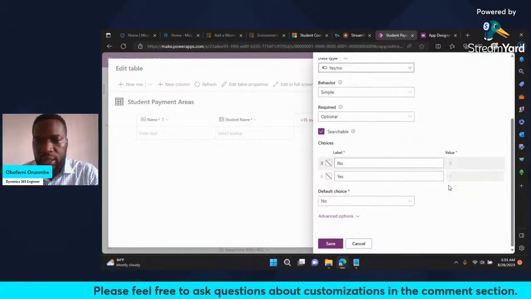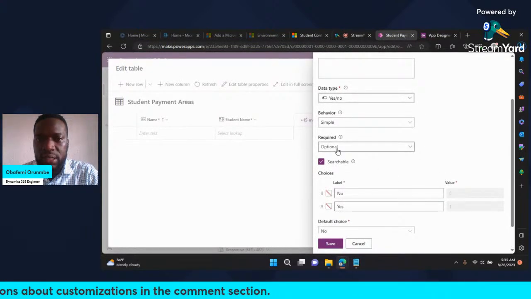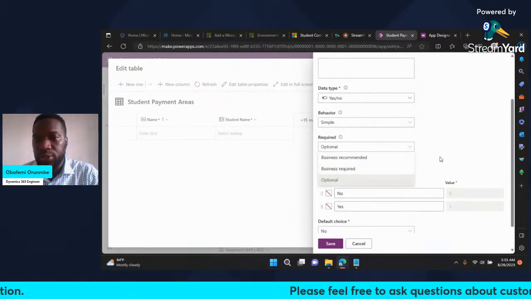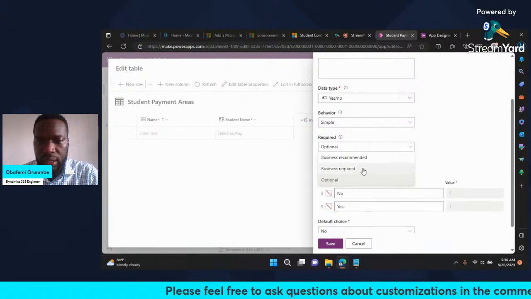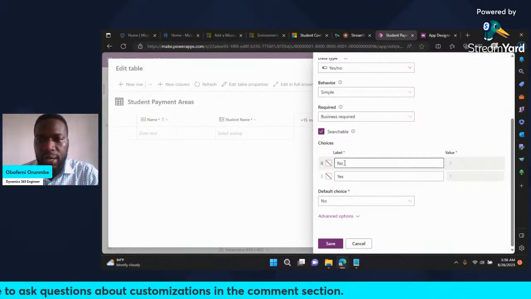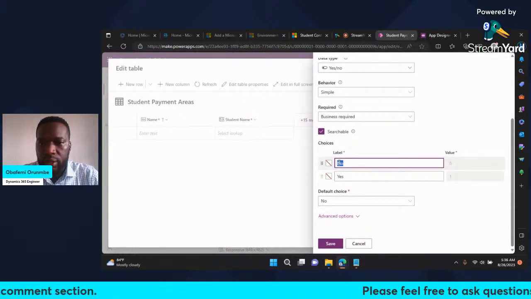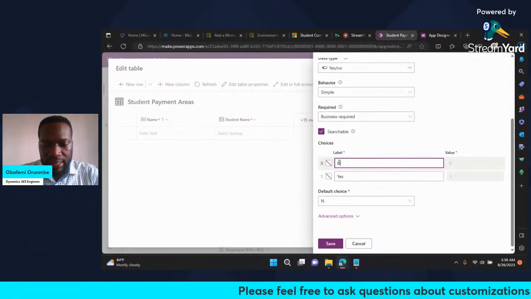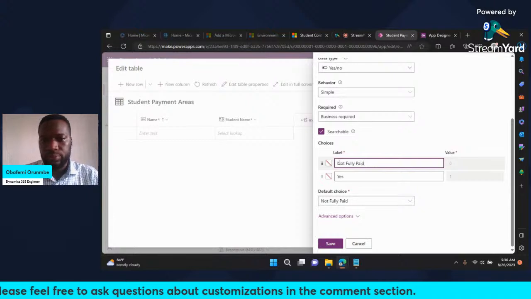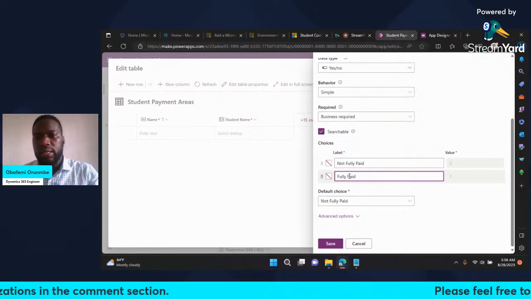Here I'm going to leave these. I think we can have it as optional or required, as the business might demand. But I think it's good to have it as required. Yes. And then you can have your label for the no to be that the person has not fully paid, and we have this also to be that has been fully paid.